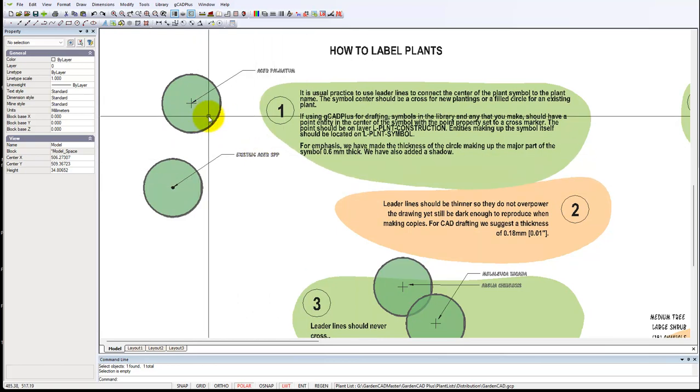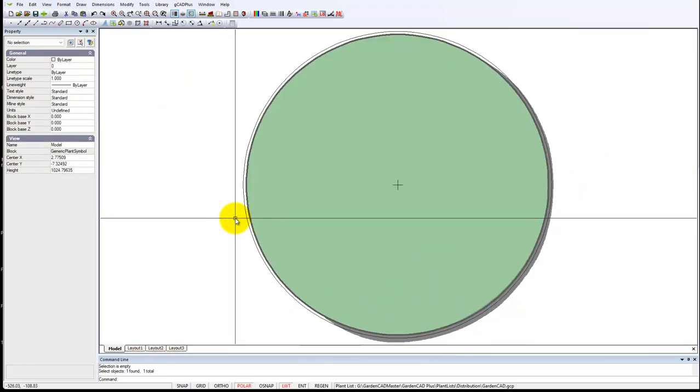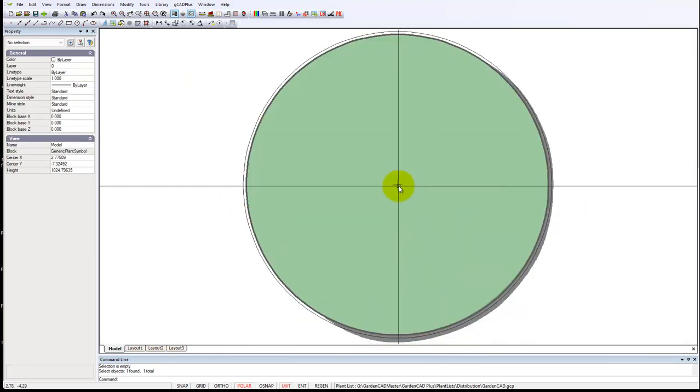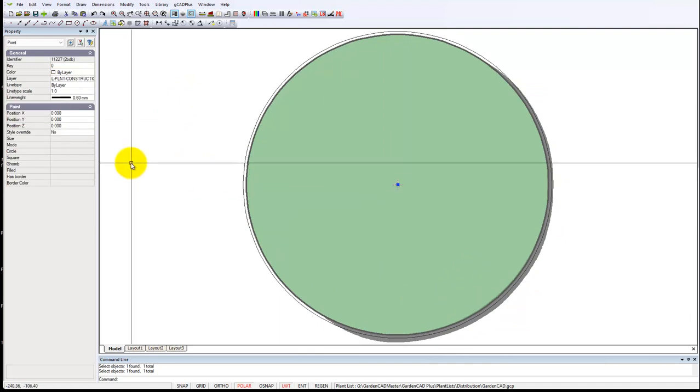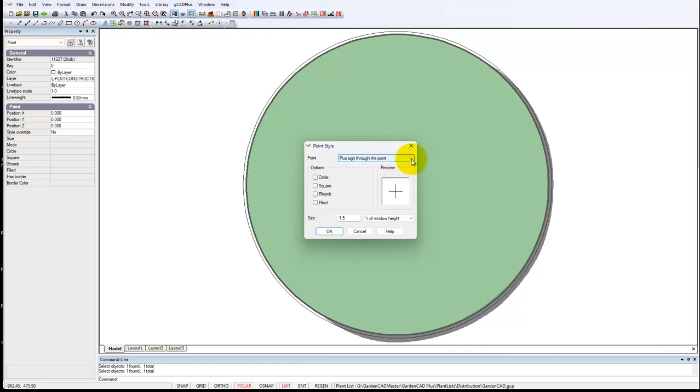So if I edit this one, let's pick it and right click and edit it. And if I pick this entity in the centre, notice in the properties box, it's a point entity. And if I go to format point styles, notice that I've got it set as a plus sign through the point, and I've set 1.5% window height for its size.